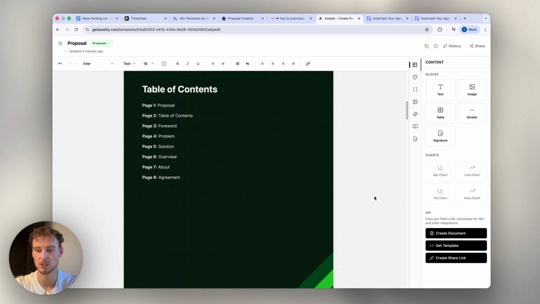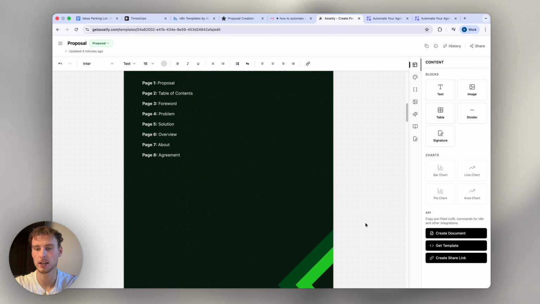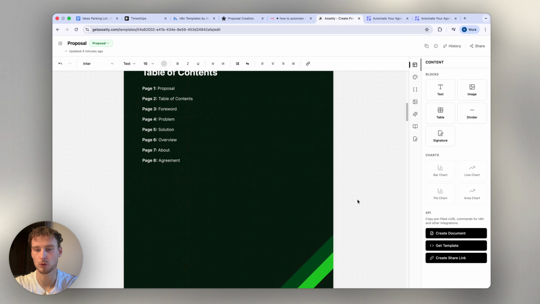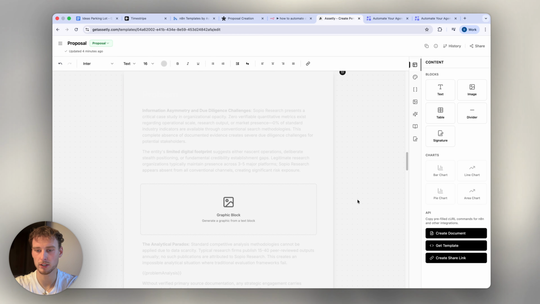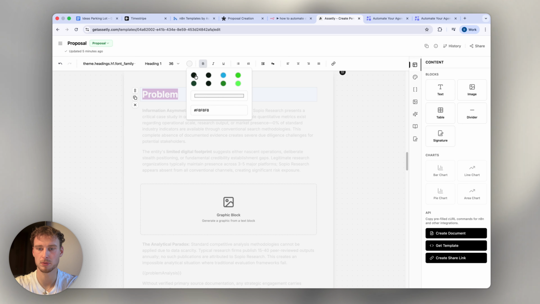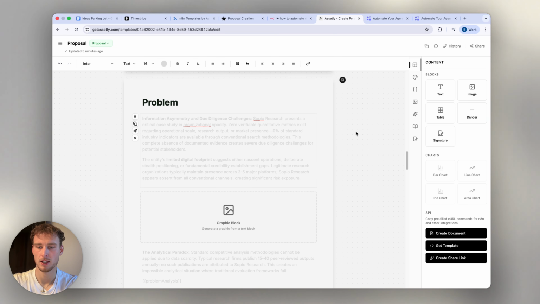So we have a table of contents here with a minimalistic design. I asked to have a dark green as the background. And then we have a foreword here. We have another page in here, which also doesn't look perfect, so we still need to make a few adjustments. For example, we need to add a font here.